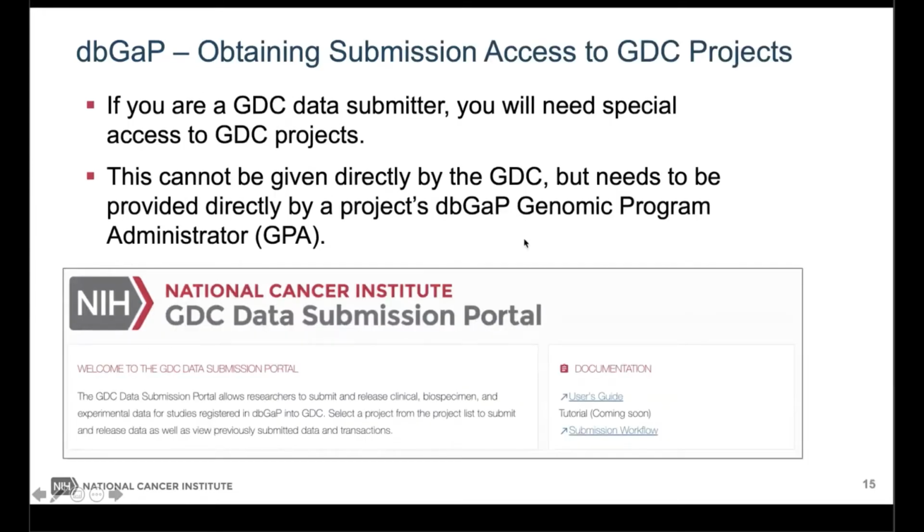So one last thing, I'm not going to get too deep into this, but any submission access to GDC requires controlled access. You need to gain access to submission. There's no open access GDC submission. So if you are a GDC data submitter, your group is going to be submitting something to GDC, you will need special access to do that.